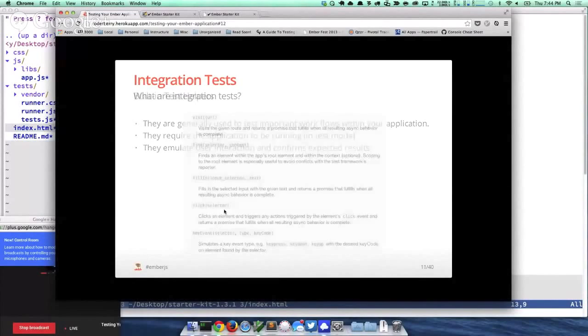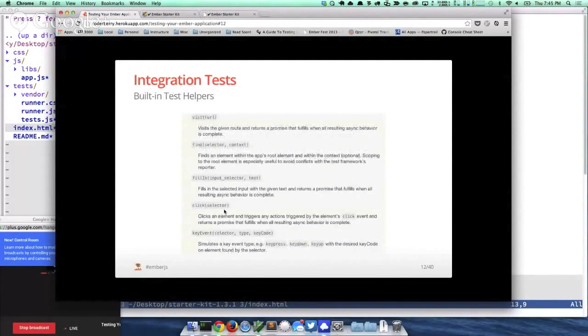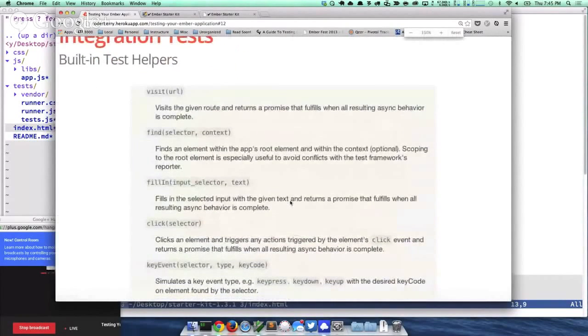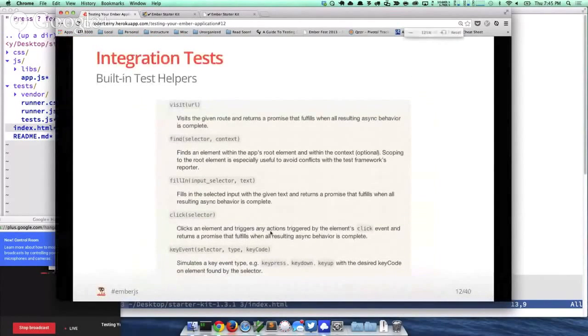There are test helpers that Ember gives you using Ember testing, which is a library that I think they added maybe 4 or 5 months ago. And there are 5 of them. Let me zoom in here on these. Visit, find, which is like a jQuery element finder. Fill in lets you enter content into some input, click, and then key event where you can actually trigger key events.